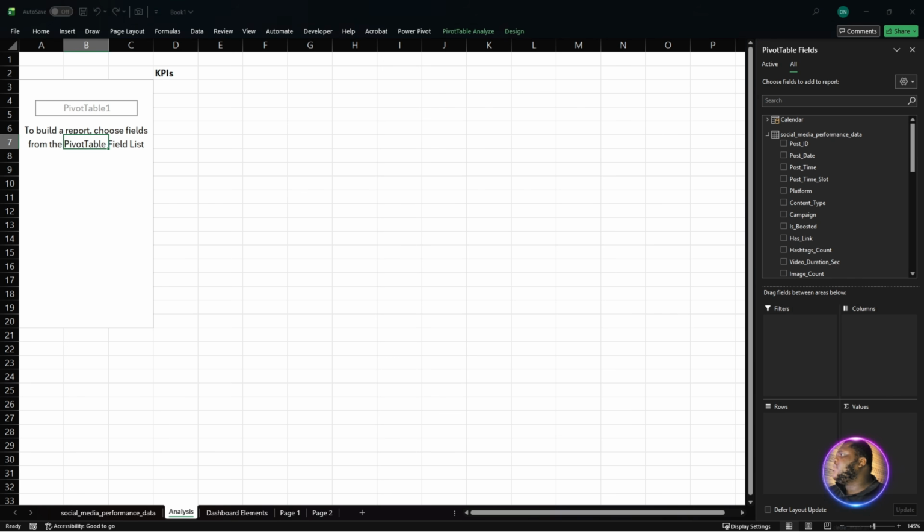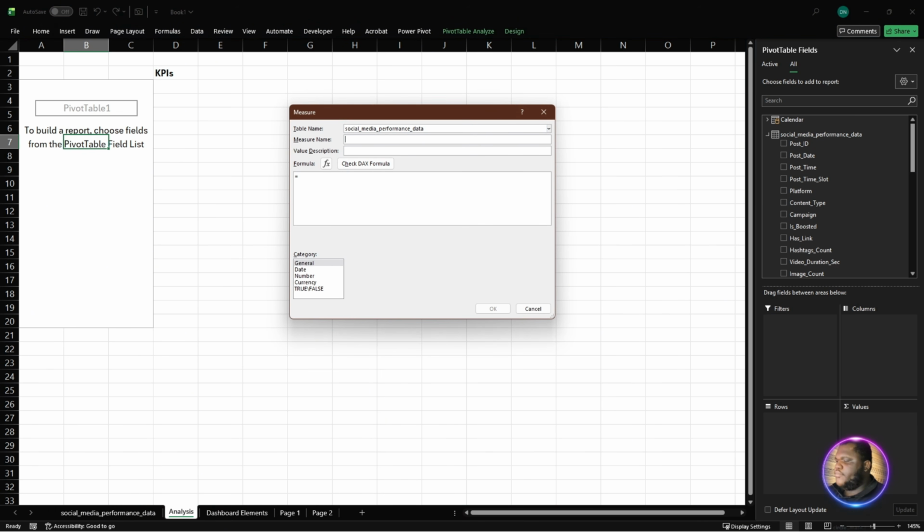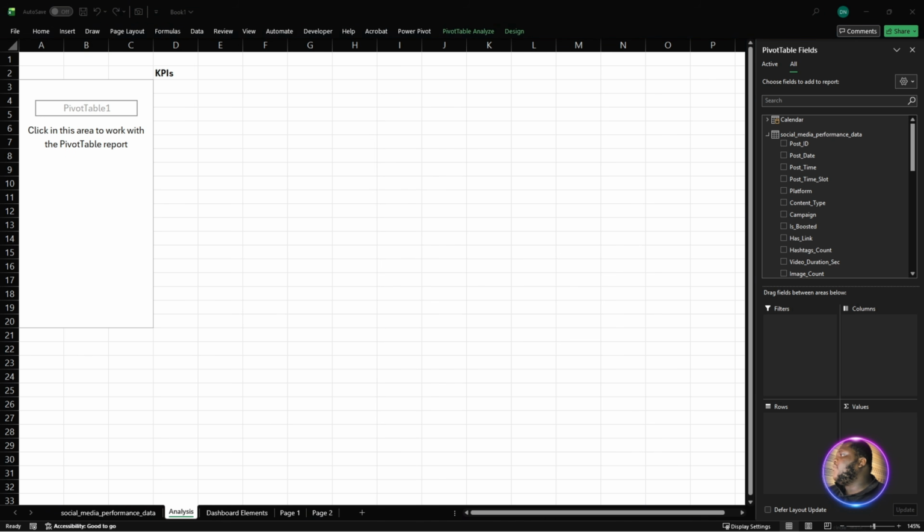So some metrics we need to calculate here as well. We have our CPE, which is cost per engagement. So how much do we spend per engagement? How do we do that? It's very simple. We're dividing the total cost by the total engagement.